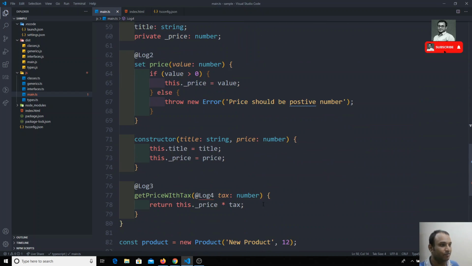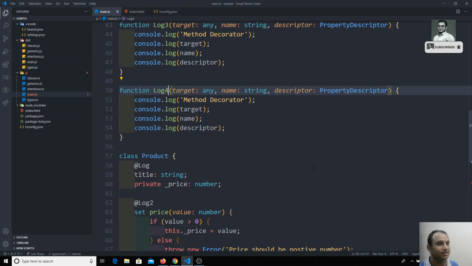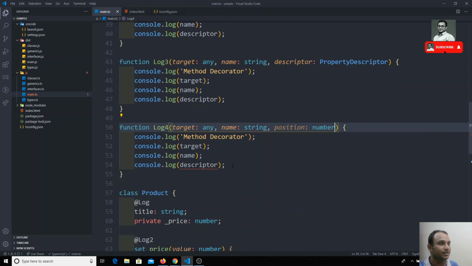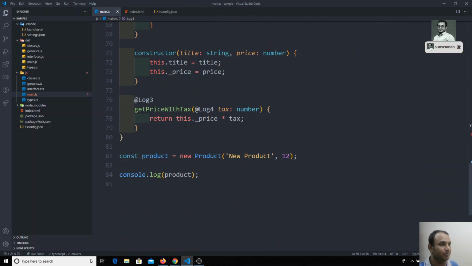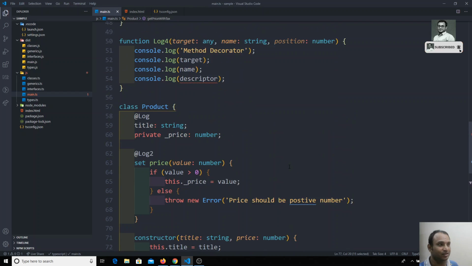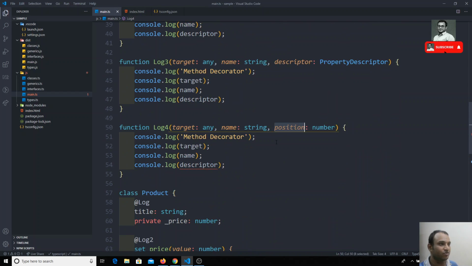Now if you see here, we will be getting an error. Why? Because there will be no property descriptor for this one. We will be having the position. Position is nothing but the argument position. That means this is the argument position, and it is in the first place, right? So the position of the argument in the method, we will be getting that position. So we will just print that position here, and I will change it to parameter. Parameter decorator we will see.